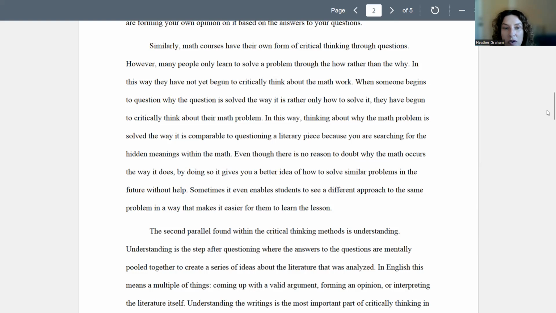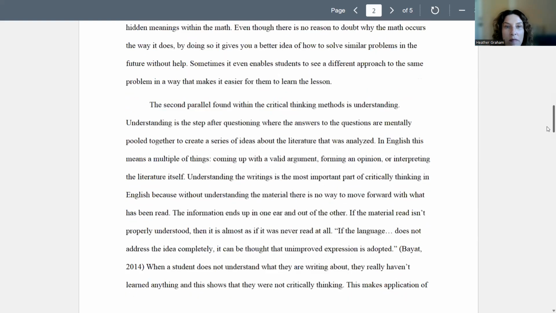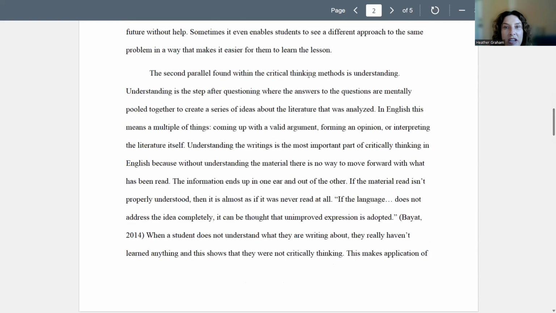And it goes on. So we have the second parallel found within the critical thinking methods is understanding. So that's the second point of comparison. And then we have subject A, understanding is the step after questioning where the answers to the questions are mentally pulled together to create a series of ideas about the literature that was analyzed. In English, this means a couple of things, and so on. So this whole paragraph is about using the format that I explained to you guys.